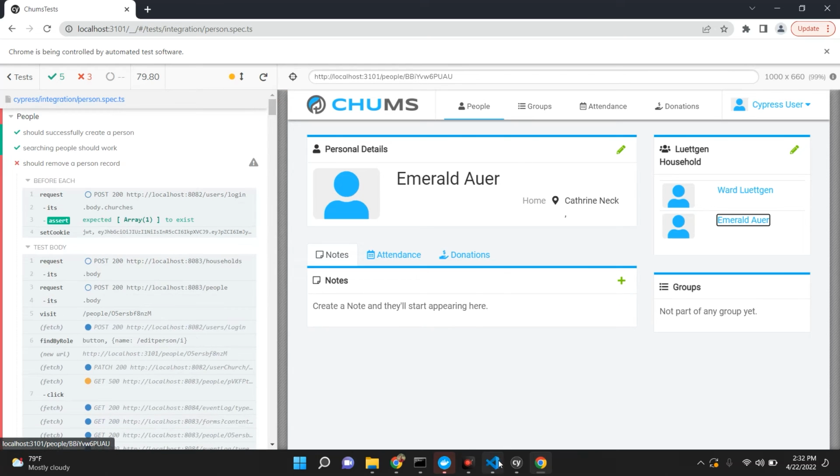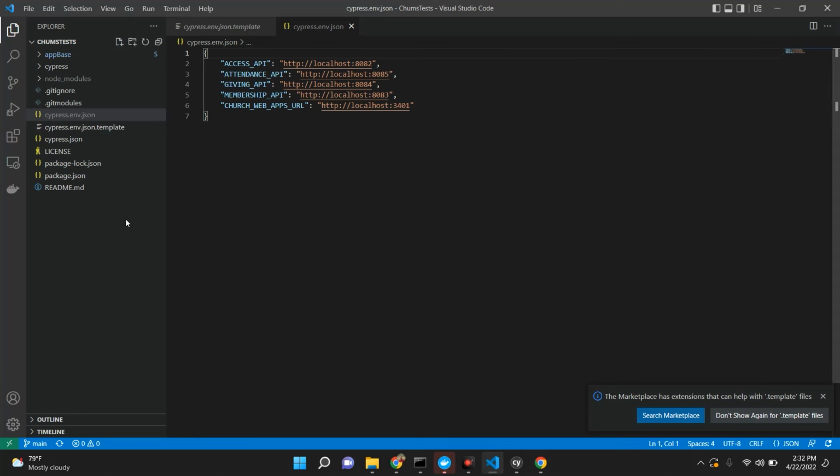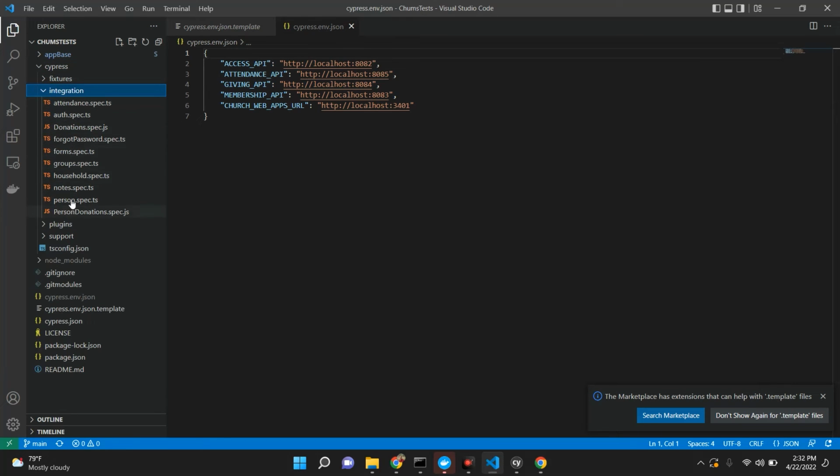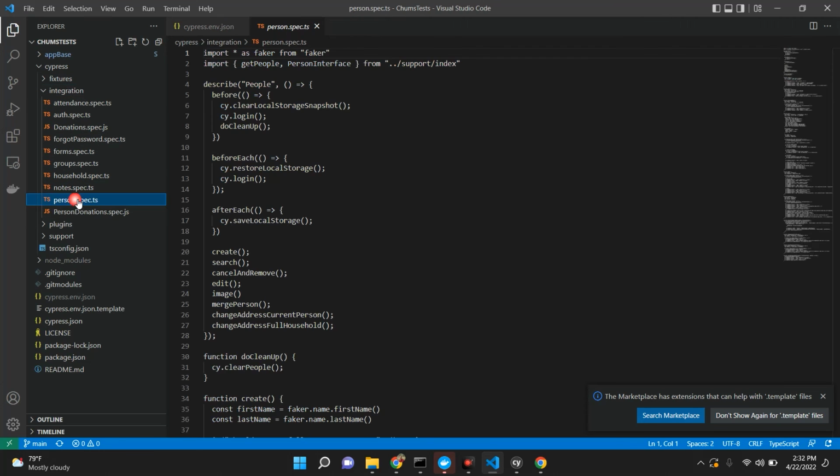Let me just show you what the script looks like and how these work. I just ran the person test. So we're going to come in here to the Cypress folder, integrations. These are the tests that are run. I'll go to person. That's what I just did. Here I have some setup. It logs in, cleans up old records so the test can run a second time, and just resets everything. And then it starts running the test.